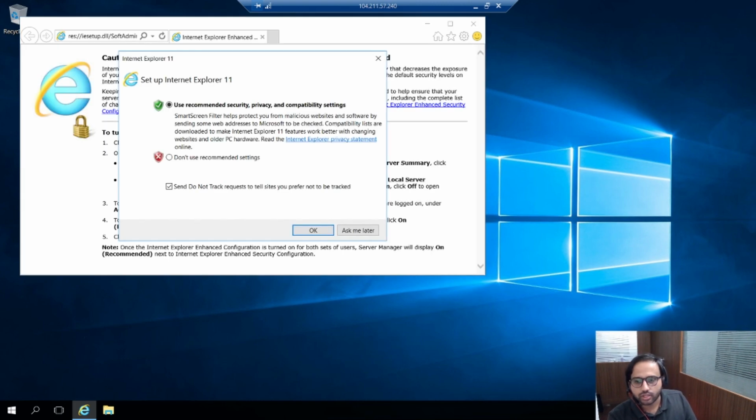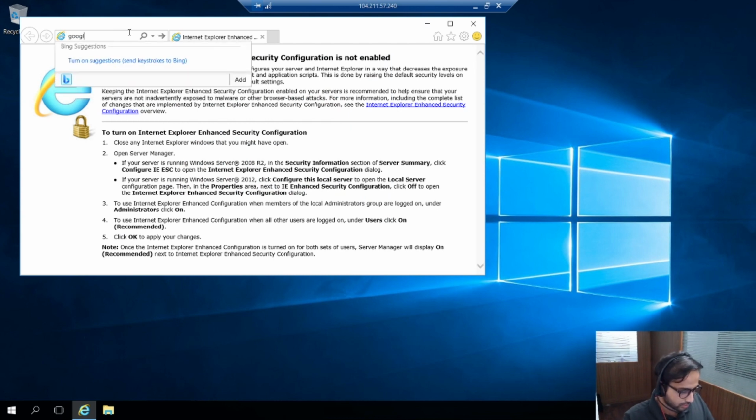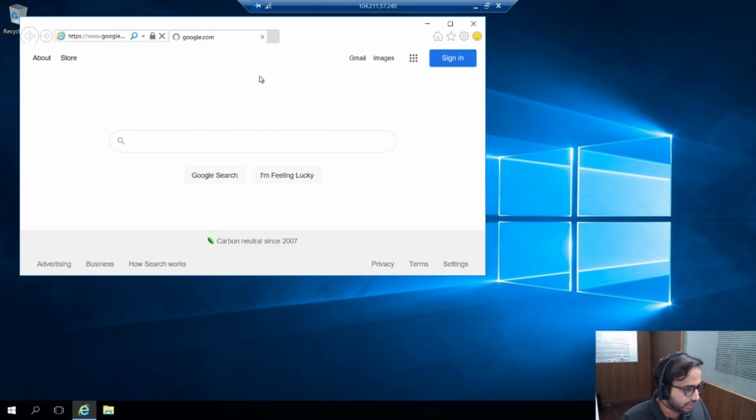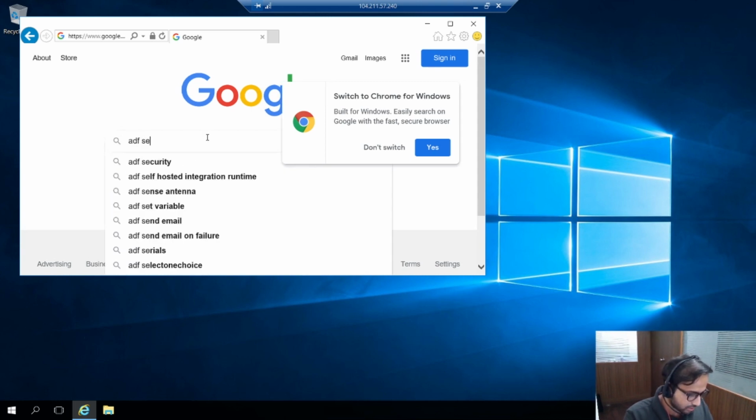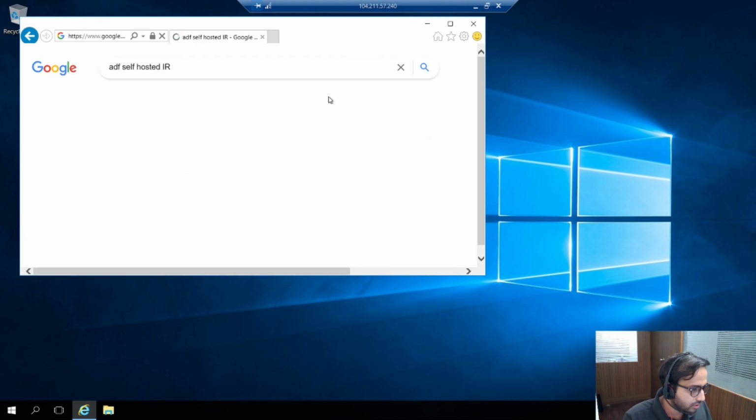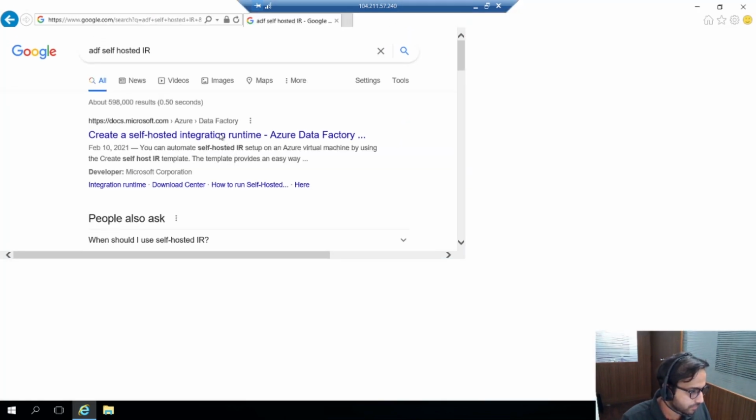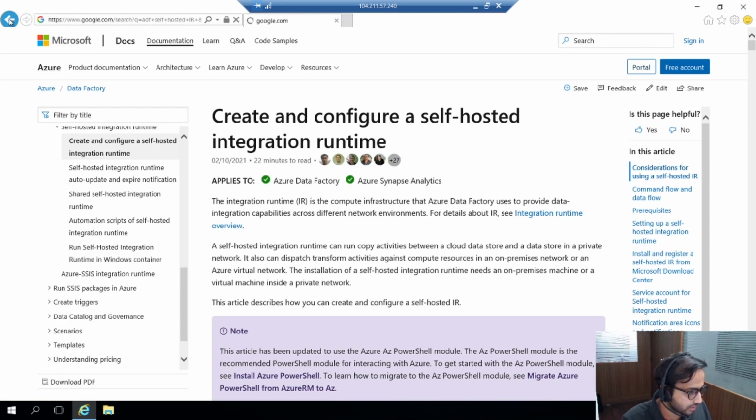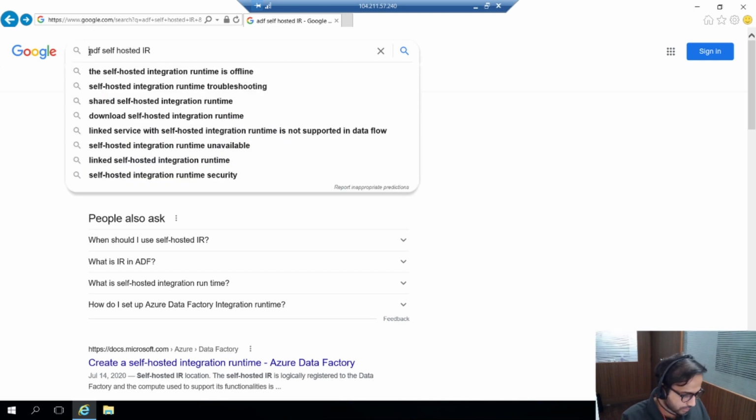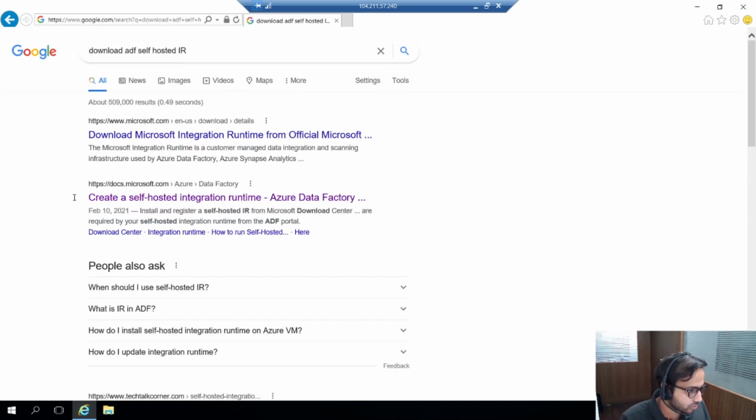Now we have to install one agent there. That agent is basically called the integration runtime. It will not be correct to literally say it's an agent, but it's called the ADF self-hosted IR, which is basically this small software. Okay, so download a self-hosted IR, and that's the correct link, and we will install this.